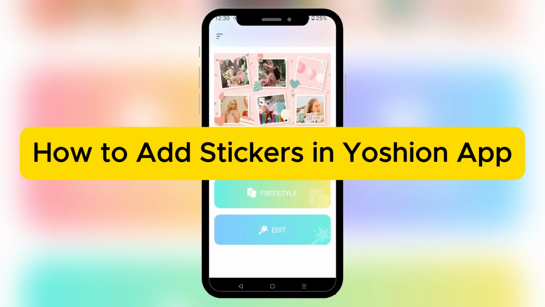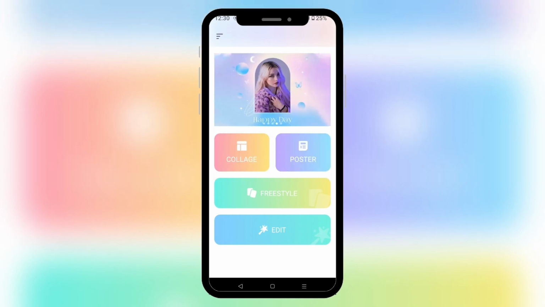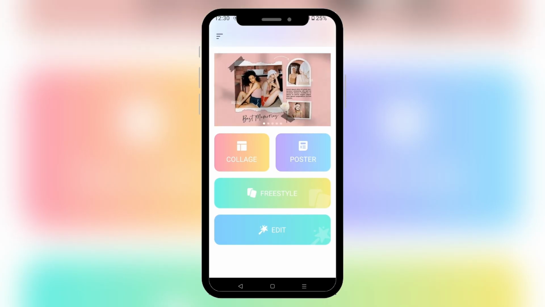How to add stickers in Yoshion app. In this video, we are going to learn how you can add stickers by using the Yoshion app. So let's dive into it.